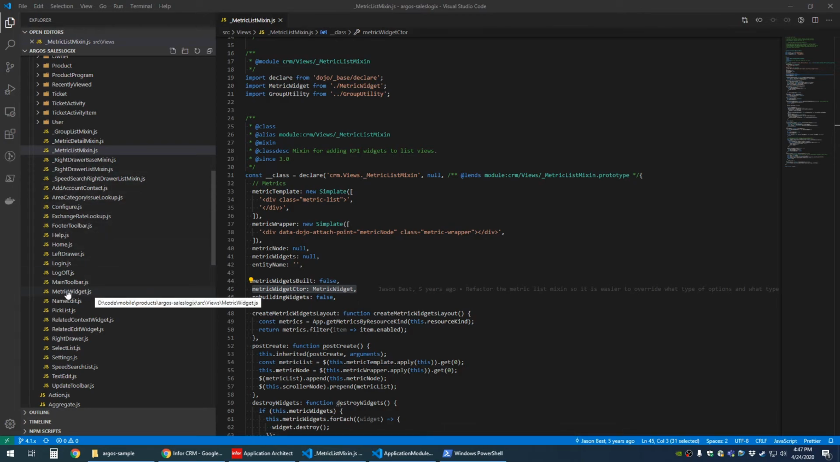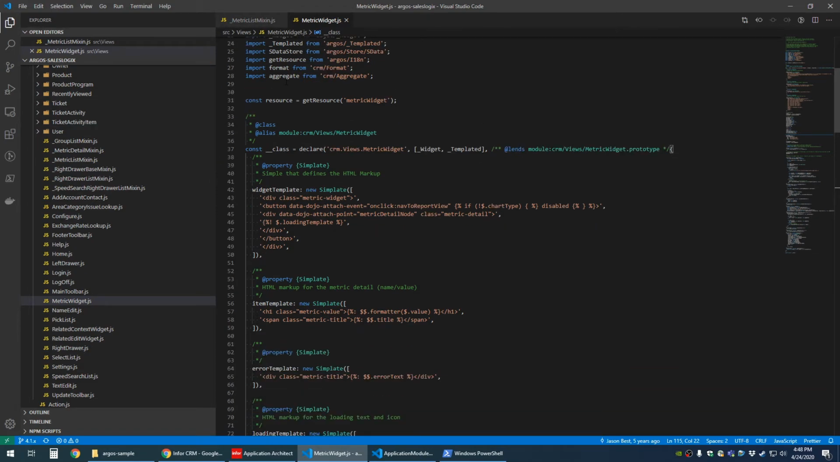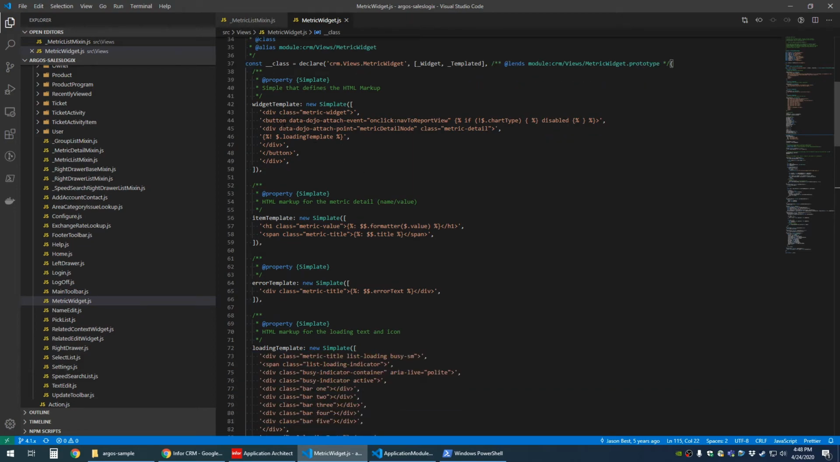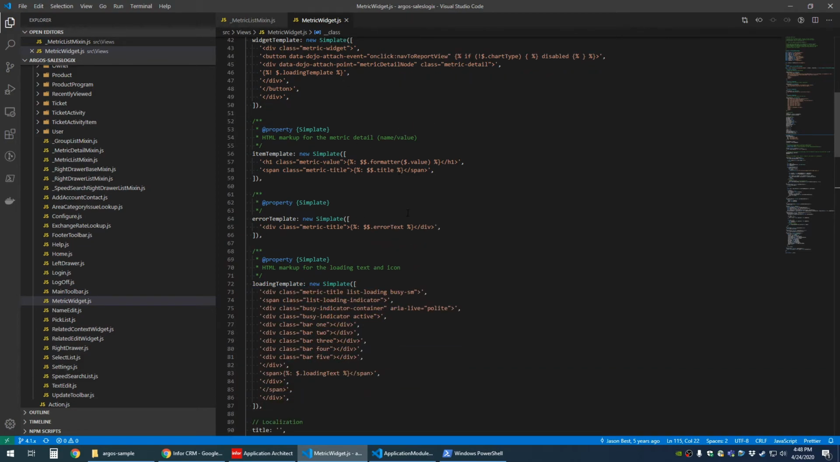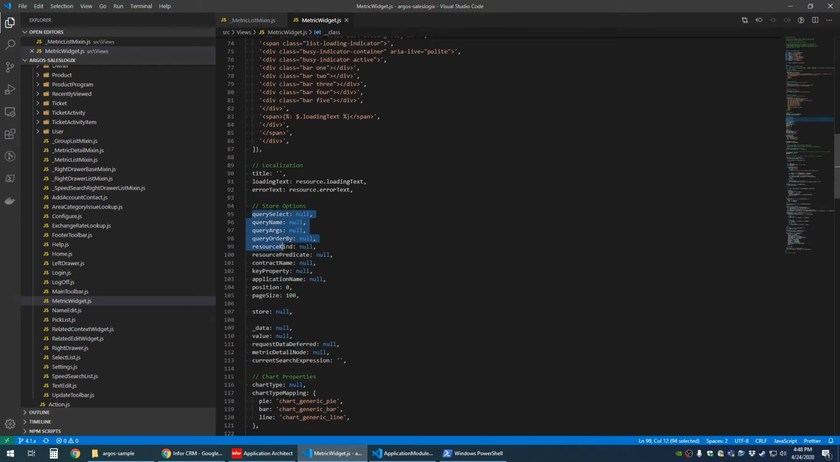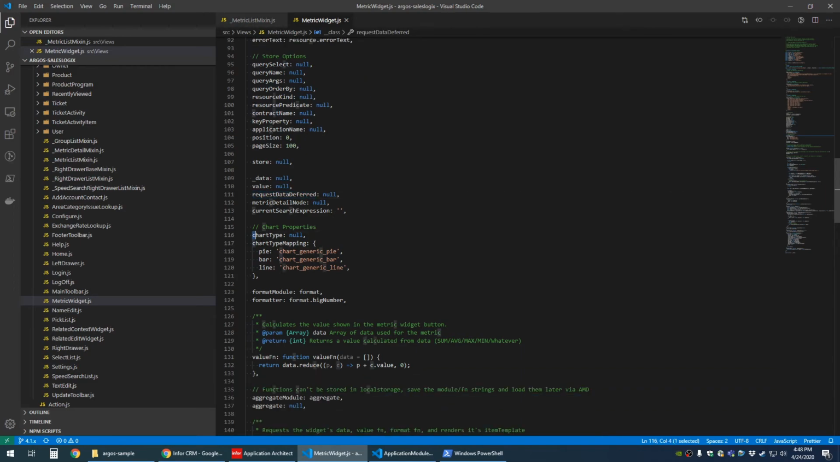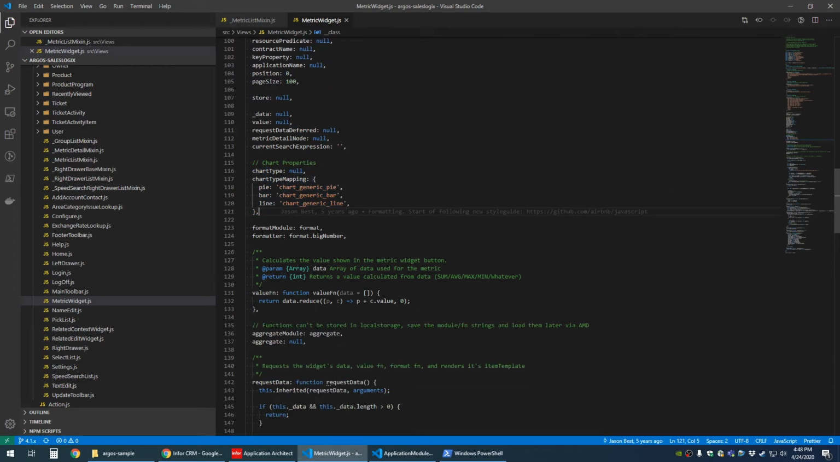We can scroll down to the metric widget. You can see here it has its own DOM markup. It has some SData store properties, and then it has some chart type mappings. It also has a format and aggregate module, so you can use this to override the aggregate functions.